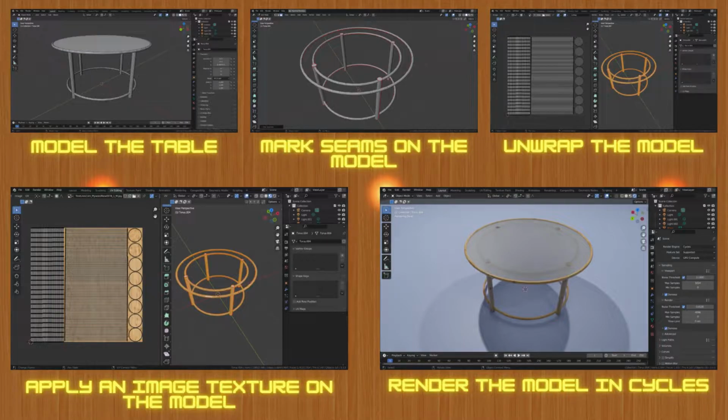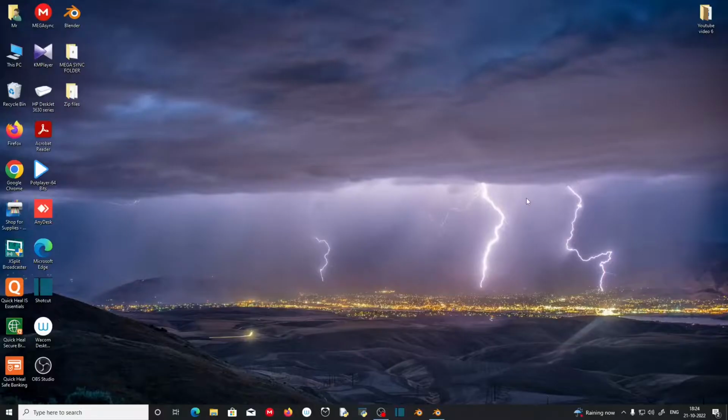First, we will model the table in Blender using simple techniques. Then I will show you how to mark seams on the model and unwrap it for UV mapping. Then we will apply a wooden texture to the frame of the table and a transparent glass texture to the top of the table. First, we will need to open Blender.